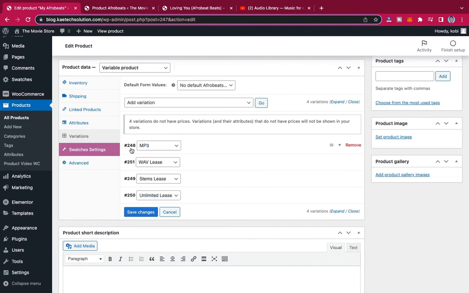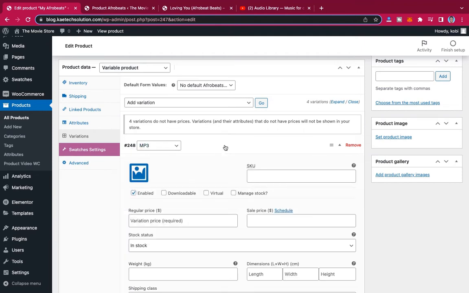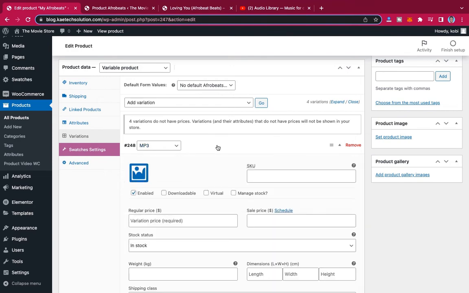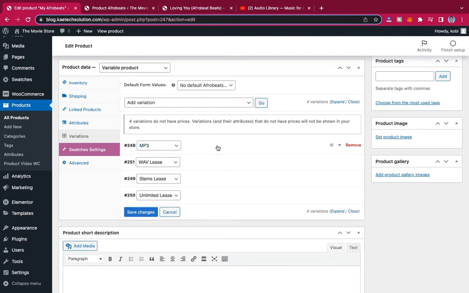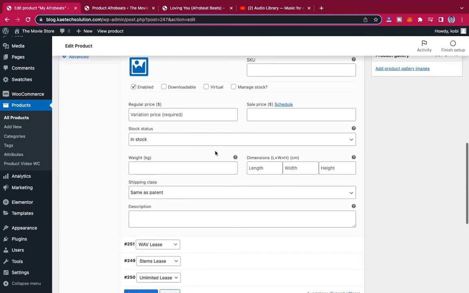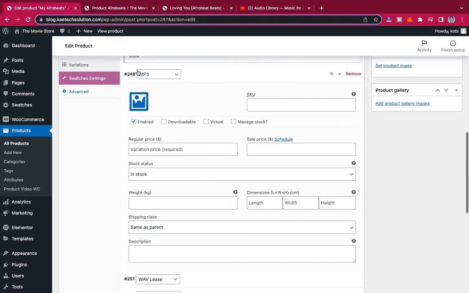So now that we have MP3, to do the settings of the MP3, of course we need to add the price, and we need to add the media and the downloadable files to it. What we have to do is just click over here and it will open. When you want to work on one, you click over here and it will open the settings for you. Now these are the settings for the MP3.